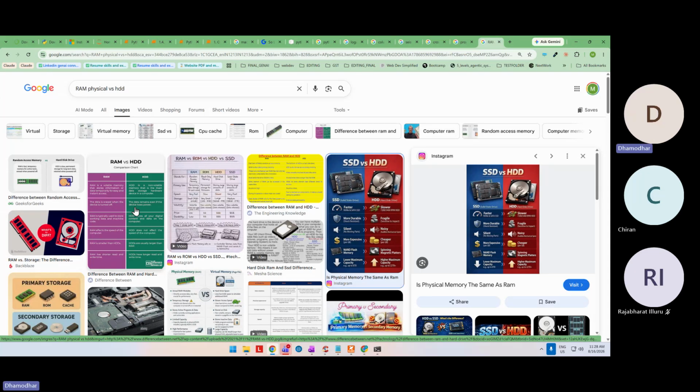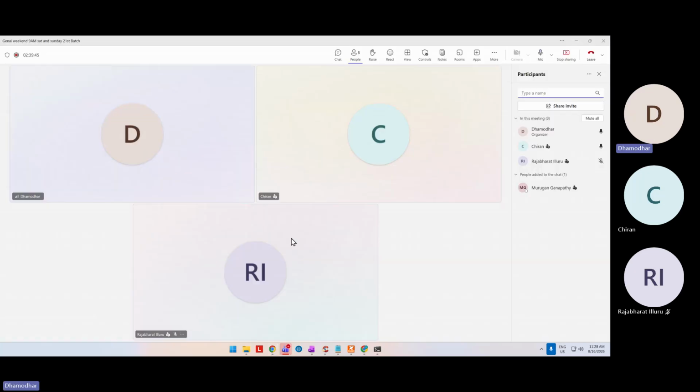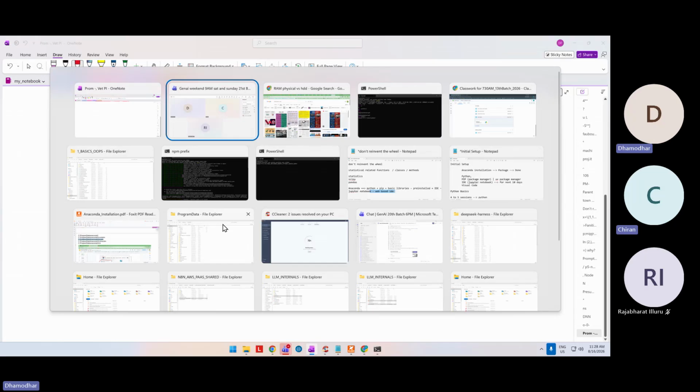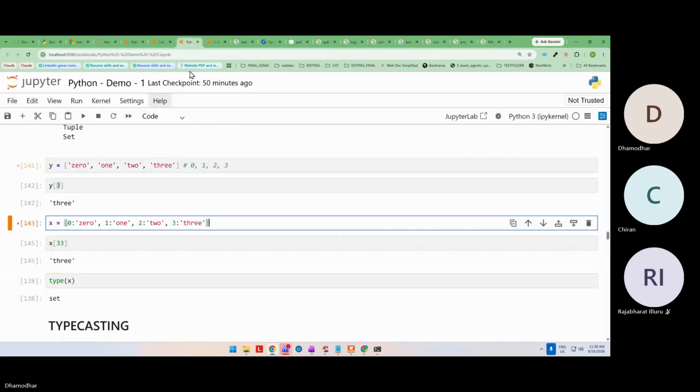The point is that hard disk is sequential, whereas RAM is not sequential. If it is not sequential, then we don't require to store the data in a sequential manner, like a list. And if it is a dictionary, it's going to be quite faster.